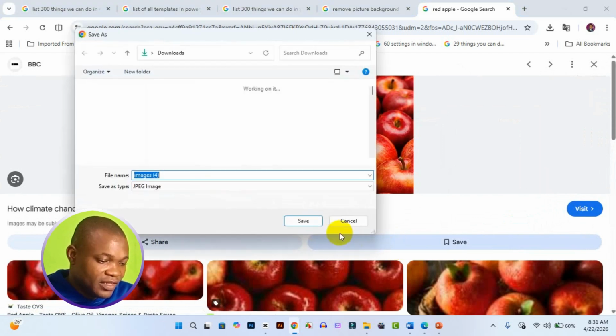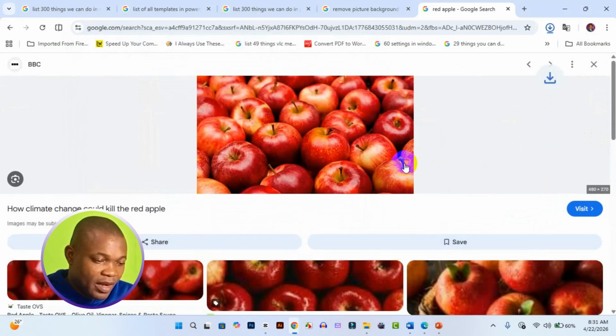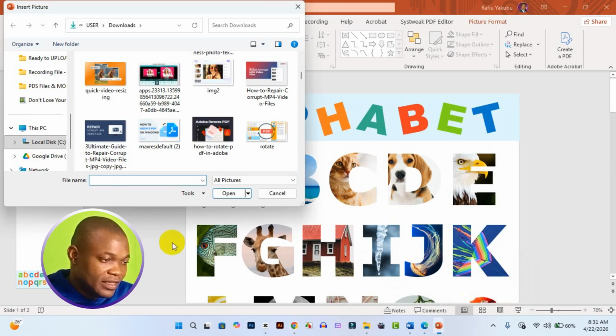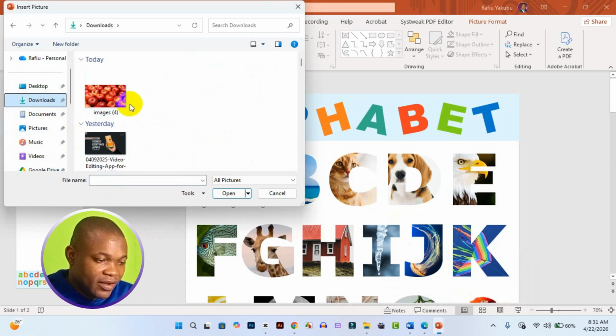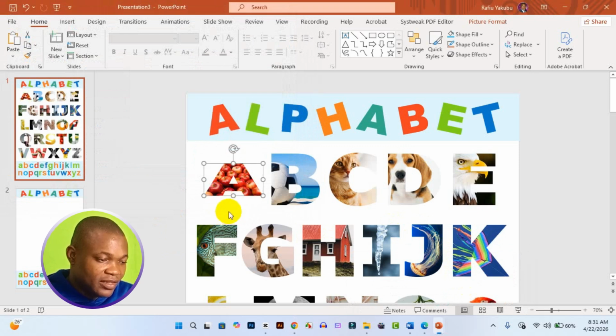Now after I've successfully saved the image, I'll bring out my PowerPoint right here. Then I'll go to my download folder right here. Then you can see the red apple right here. Click on insert, boom, and you have it right here. And you can adjust the letter as it is. And you can work on each of the letters right here.